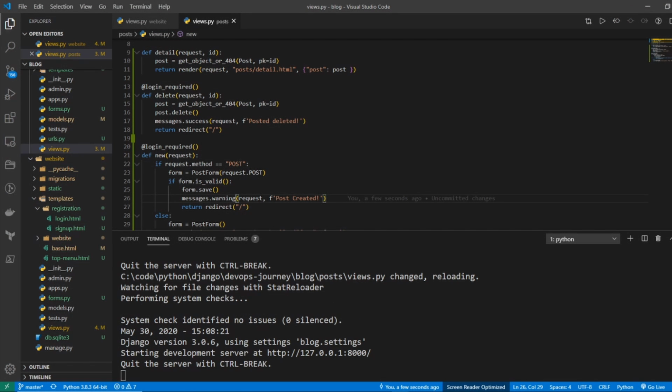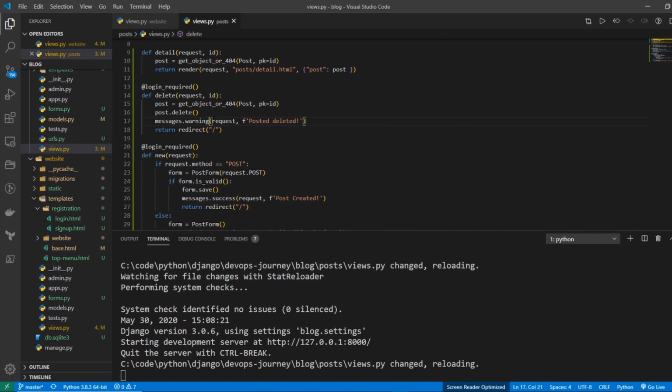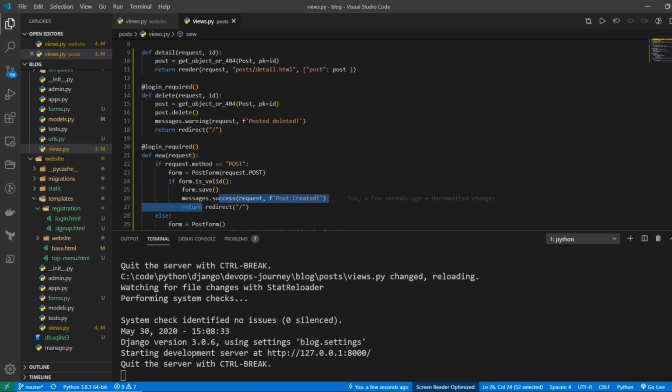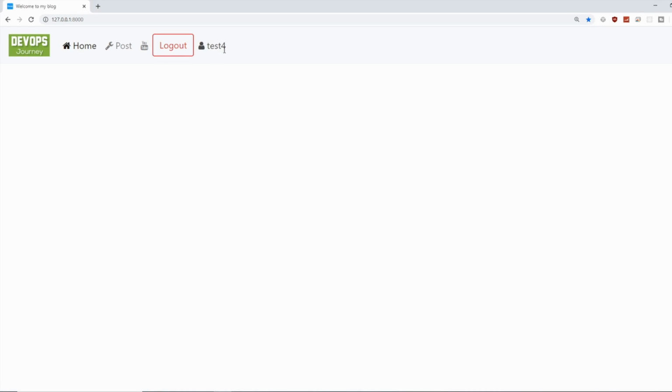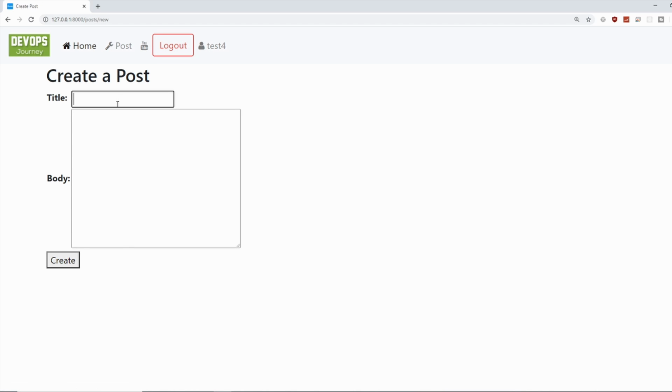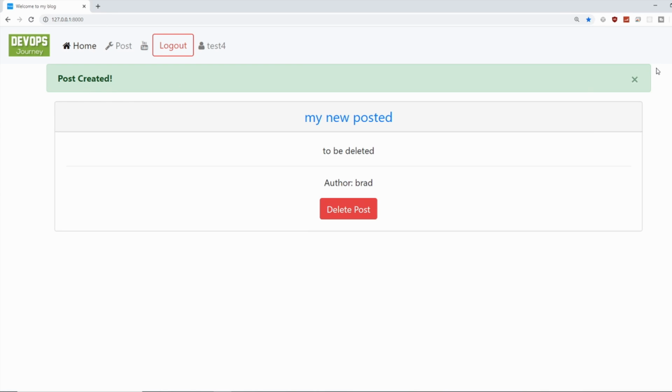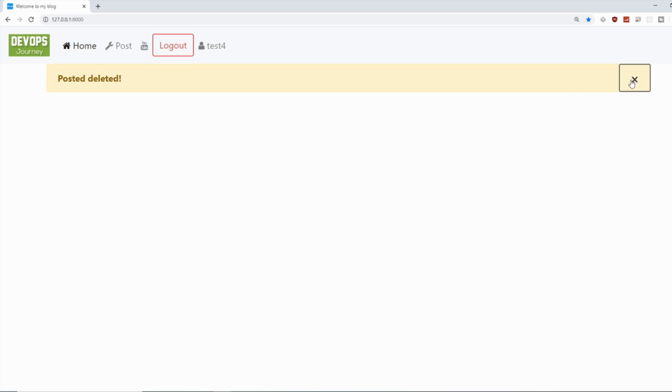The reason it did that was that the tag was for new posts, so let's change that back to success, and then change this to warning. Now when we create the post, it's going to be green, but when we delete it, it's going to be yellow. Create it. Post created, and then let's delete it. Post deleted. Very nice indication, and you can add this to all the functions in your app if you want. Very simple to do.